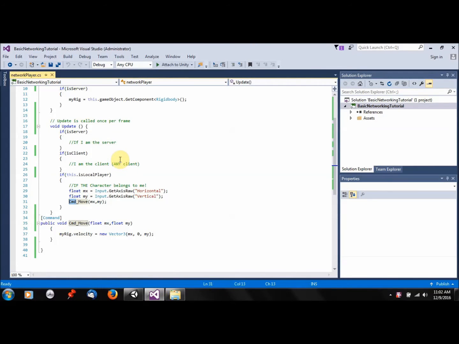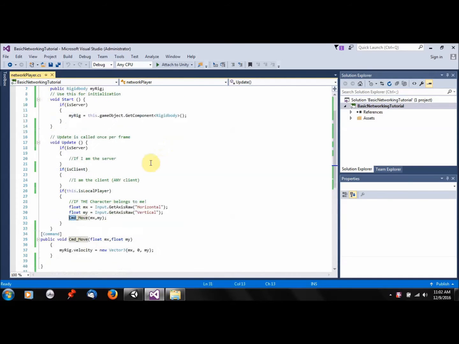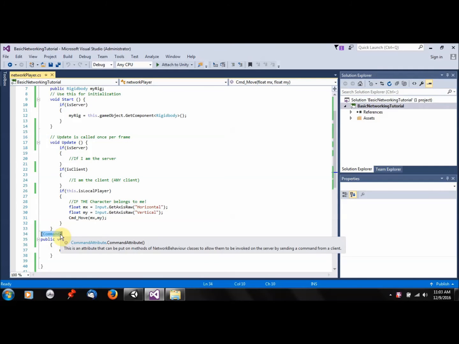So like I was saying, here we have isLocalPlayer, which means that the current computer corresponds to this player, or this object, as their player. So I'm going to get my float mx and my for my inputs, and I'm going to send it to the command. And like I said, the command has to start with Cmd, and it does not require the underscore, but it requires the Cmd and requires the label Command. And then I'm going to send in my two values.